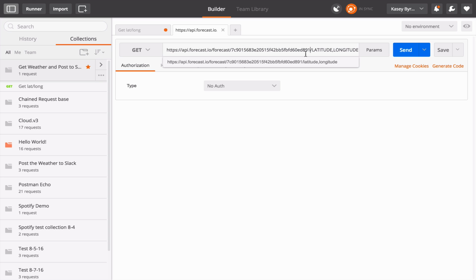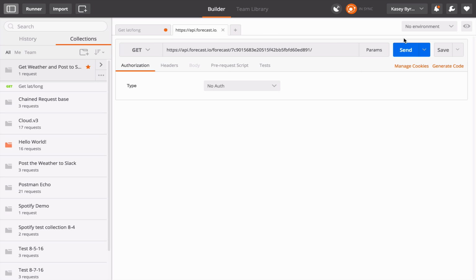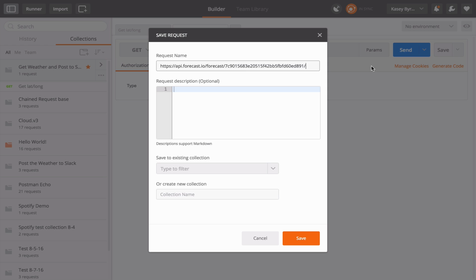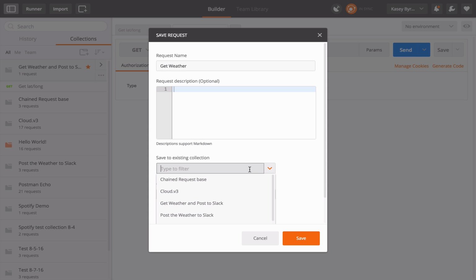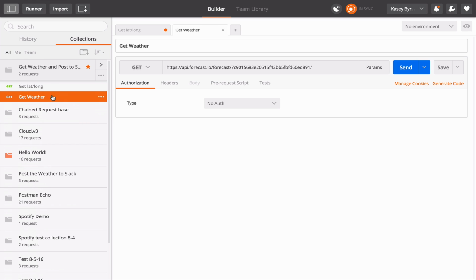And then the next thing I need is the latitude and longitude. Now, as I said, I know the latitude and longitude from my prior request. Actually, before I do anything else, I'm going to save this request as well. I'm going to call this Get Weather, and I'm going to save this in the same collection, and I can save it to an existing collection, which is the one I just created, Get Weather and Post to Slack, and I'm going to go ahead and save that. Again, over here, you can see that I now have two requests in my collection.